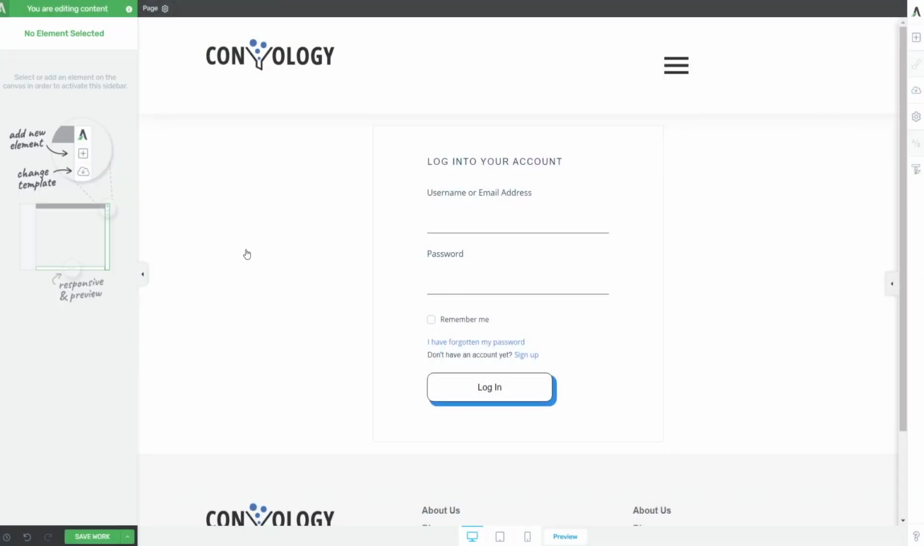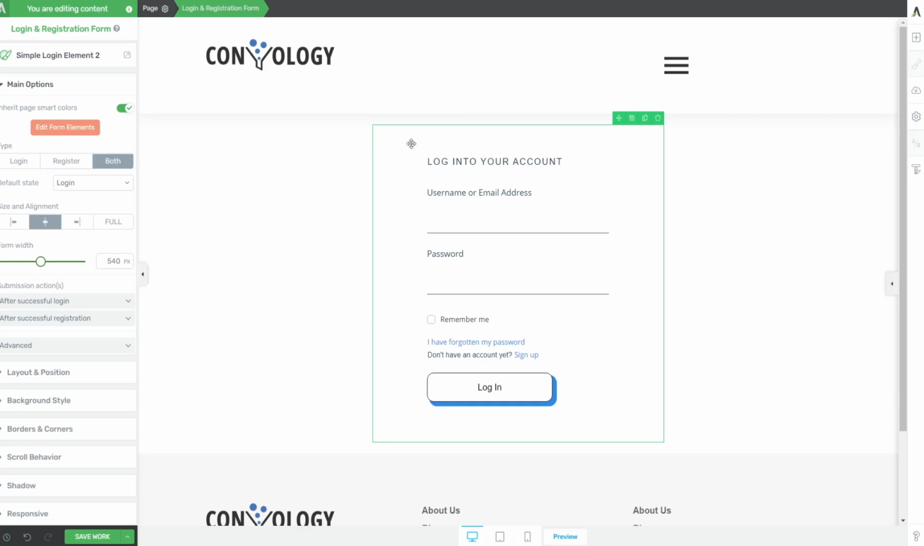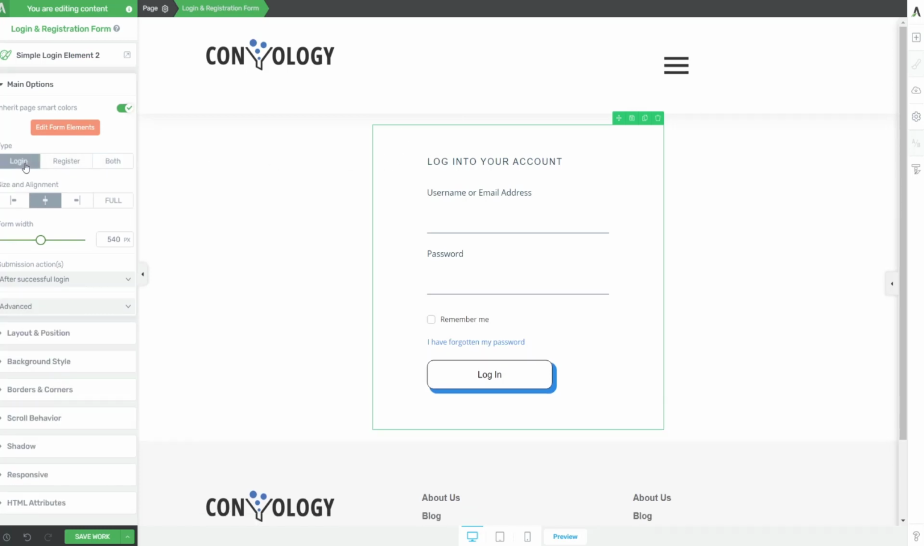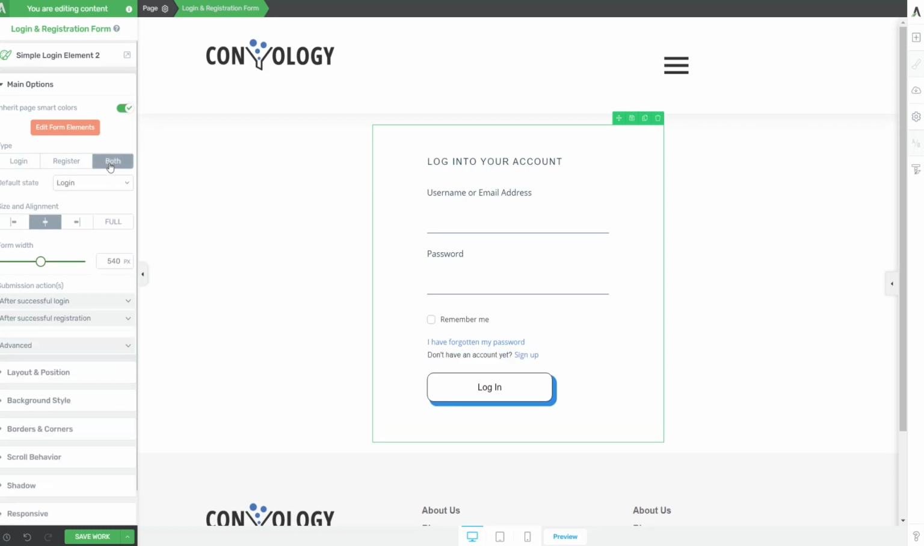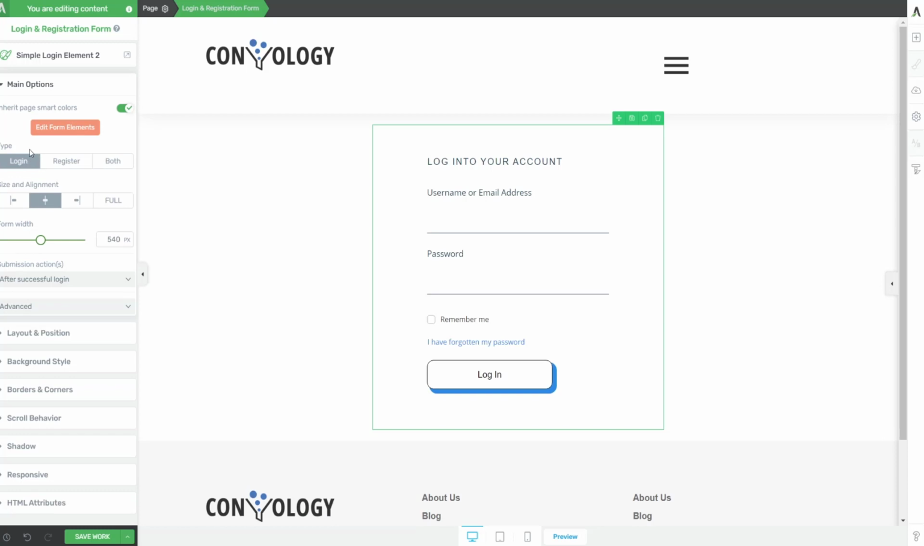And now we're technically almost done. We've added it to our page. We could make a few more tweaks to this if we wanted to. So for example, I'm going to click on the element, and over here on the left-hand side, I just want this for login. I don't want people to be able to register an account. So for example, where it says don't have an account yet, sign up. I don't want that. I just want this to be a login form. So we'll leave that there.